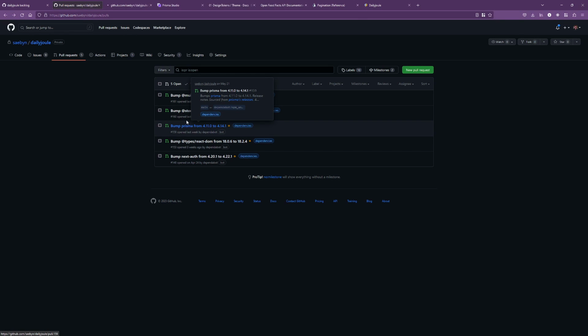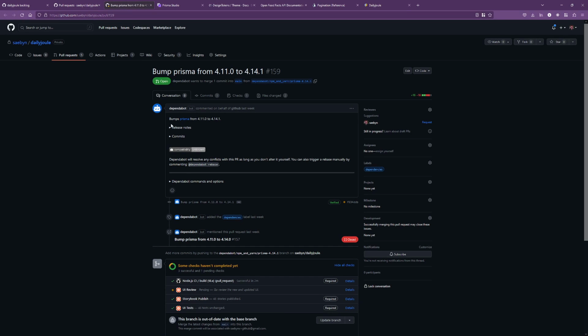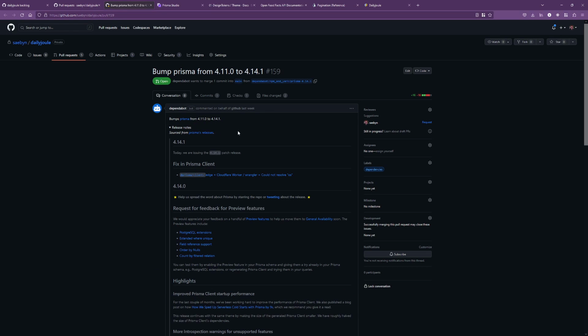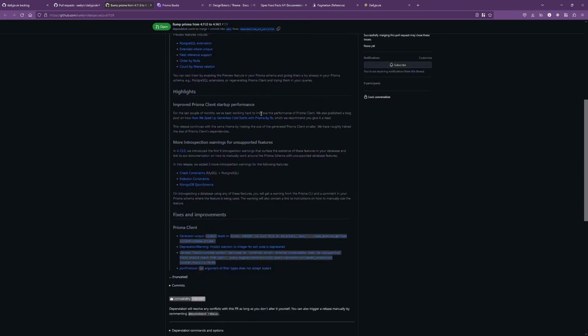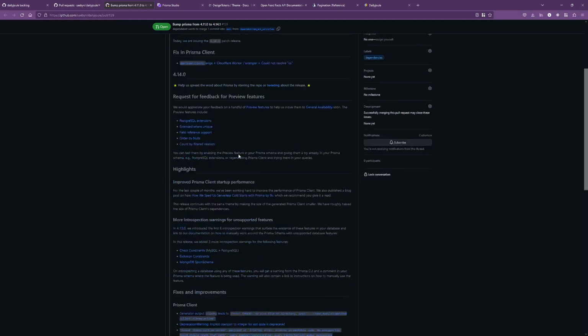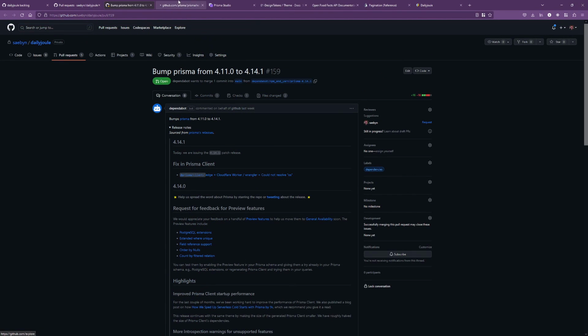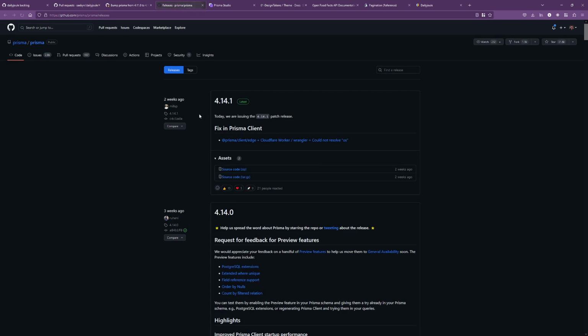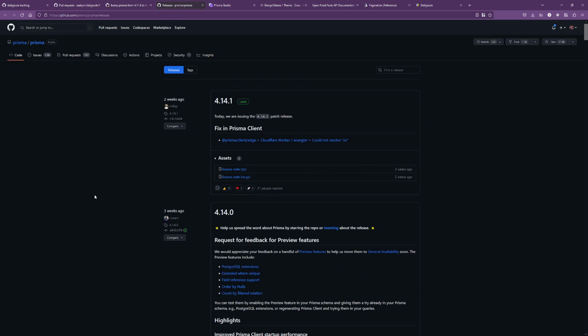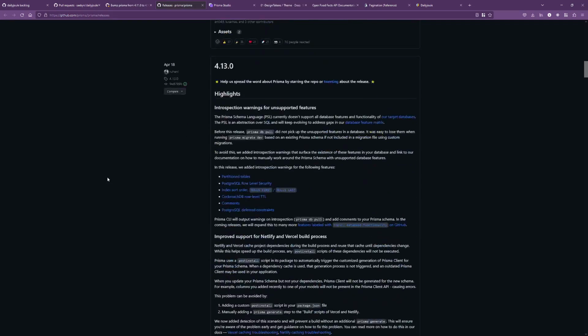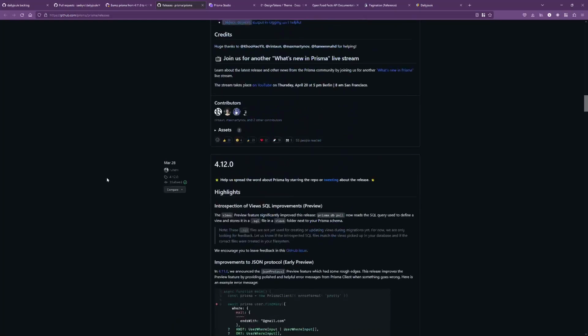Let's look at Prisma though. So it bumps Prisma from 4.11.0 to 4.14.1. So what I want to know is what's changed since 4.11. And we can just look at maybe the releases on the Prisma repo. So we're on 4.11 right now. What's new? What's different? What's going to break us?